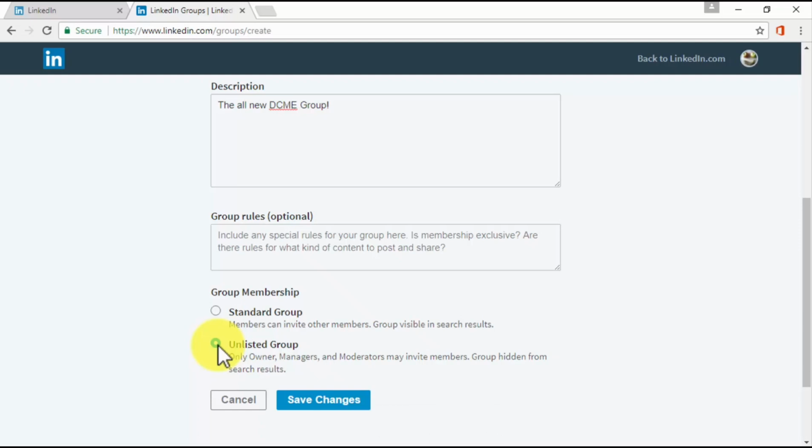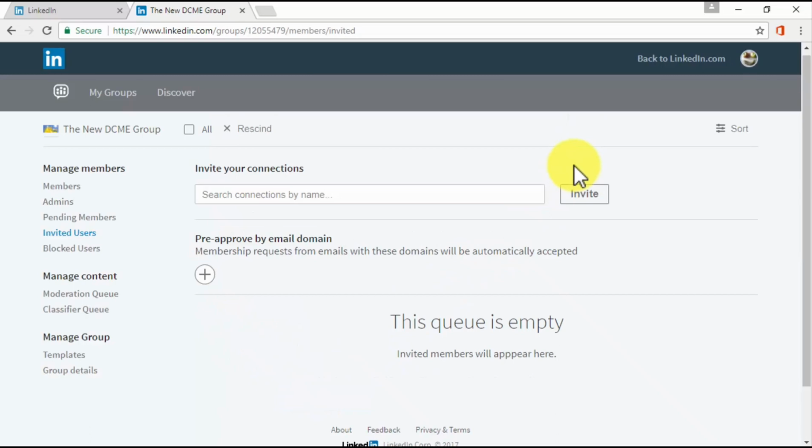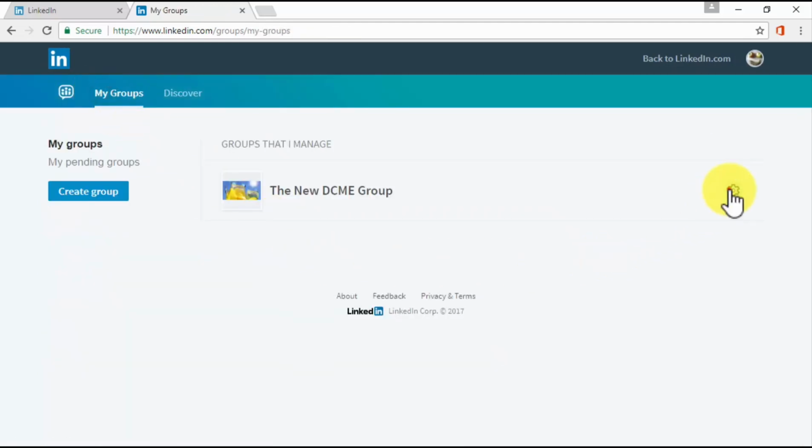Once members have set up their groups, they simply have to click on Save Changes to have them go live on the platform. After creating a group, LinkedIn members will be able to manage group members, invitations, group content, templates, and group details. LinkedIn members can then go back to the My Groups tab and use the settings icon to manage them individually.